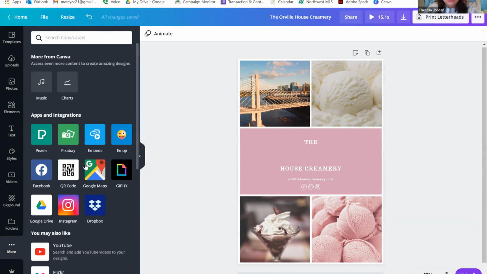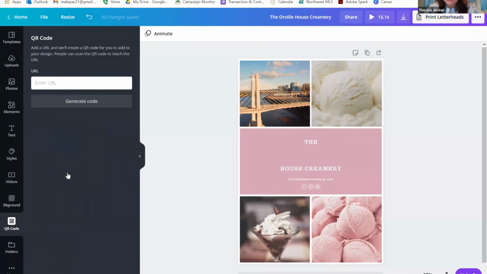And then this is other stuff. Something really cool that I found out, Teresa actually told me, is QR codes. I think this is a pro version feature, but you can put a QR code into your listing. You can enter your listing website here and it'll generate a QR code that whenever people see it, they can just scan with their phone. It'll direct them to your listing's website, which is really cool.